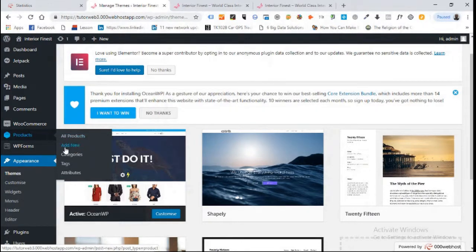Now you can see we have all products. For you to see all the products that you have in your shop, you can see add new. If you want to add new products, you can see categories and tags and attributes. For categories, let's just say we want to create a category, and we want to have a water bottle category on our shop.